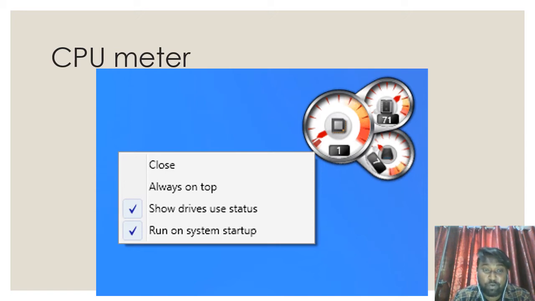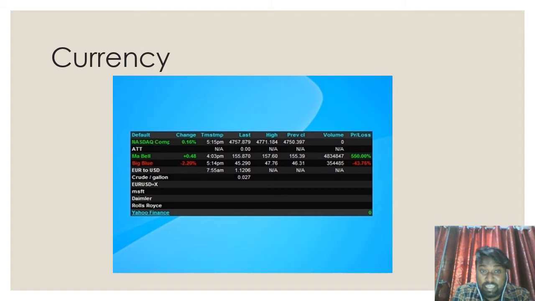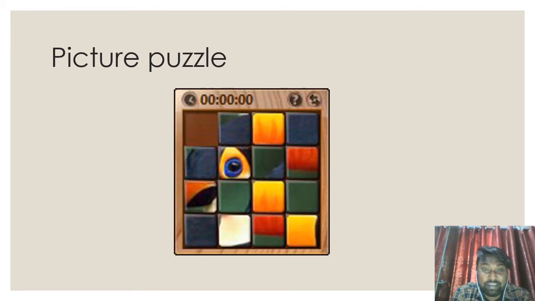The next one we are going to study is the currency gadget. What do we mean by currency gadget? The currency gadget is used to display various countries' currencies, as well as showing the Indian rate against some other country. Those things will be shown in the currency area, so we can have this kind of currency gadget on our desktop screen. Next, picture puzzle. Many of you know about this picture puzzle.